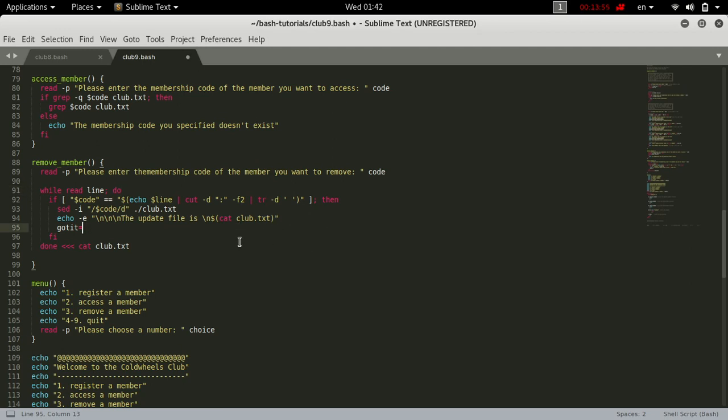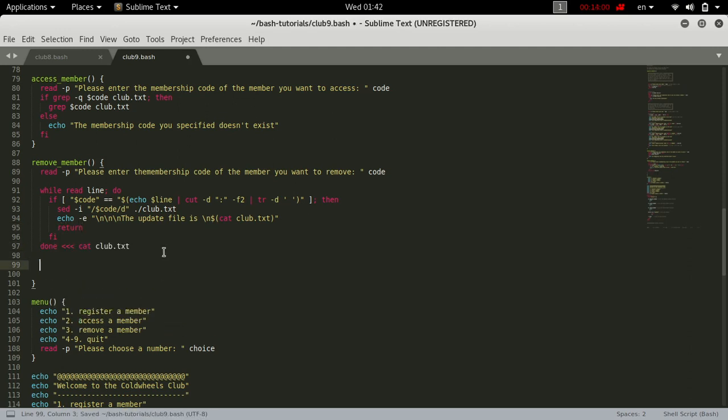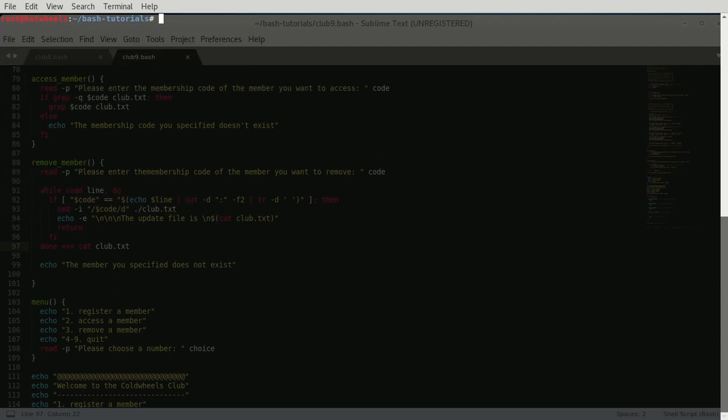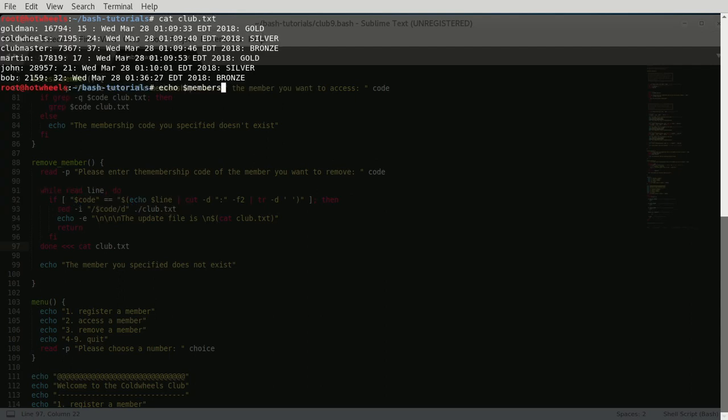And here we can really use a return, because that will return out of the function, because now the while loop knows that it's inside a function. And we can say the member you specified does not exist. This will happen only if the function doesn't return, and if the code is there and it is removed, then this echo is never executed because the function returns. Now let's cat club.text one more time, and great.